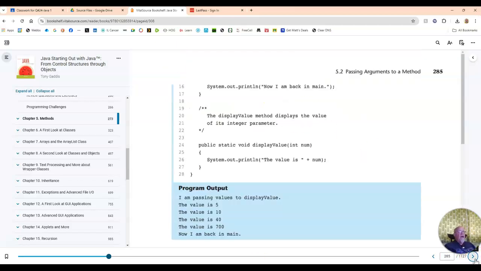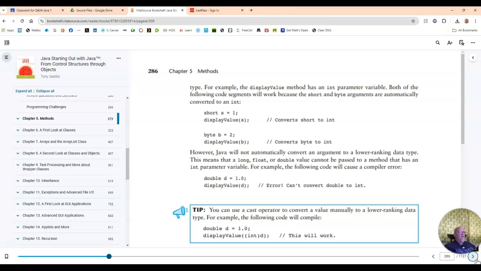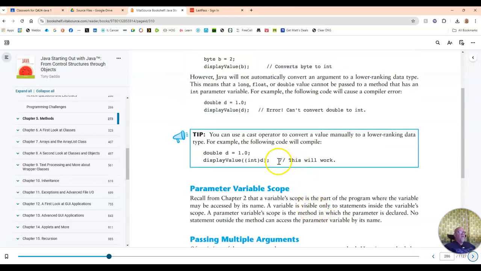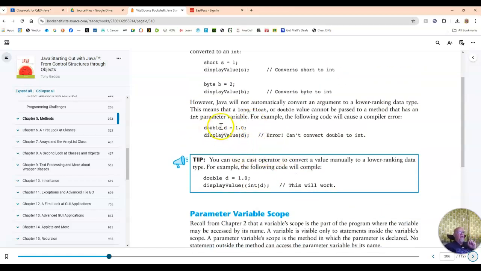So that's how we can pass something to a method. Now, the one thing we can't do is, here I've got double d is 1.0, and I've got display value. Display value is expecting an int. I can't pass it a double. It will error, as we just saw in my example a few seconds ago.